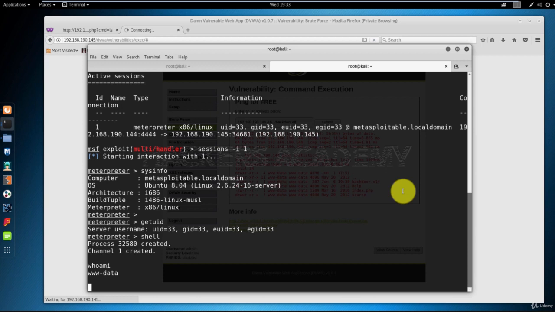I could have uploaded it in other ways, or I could have sent it to a user and tried to trick the user into running this executable, and so on and so forth. The possibilities are endless. You can imagine what you can do with this.